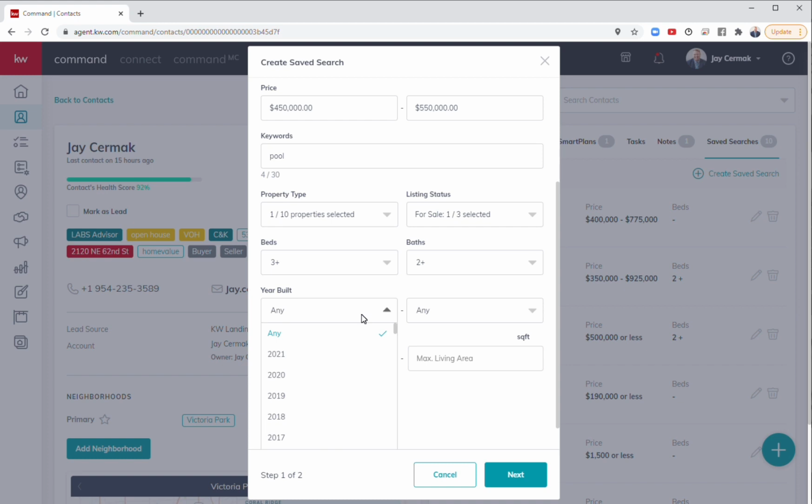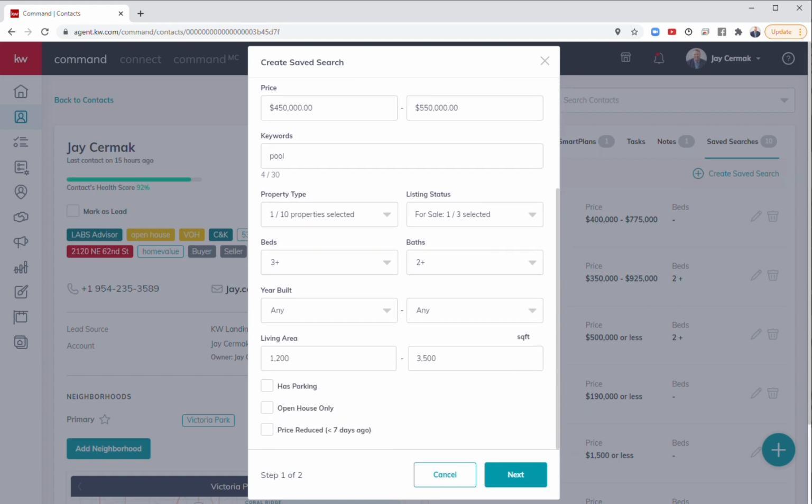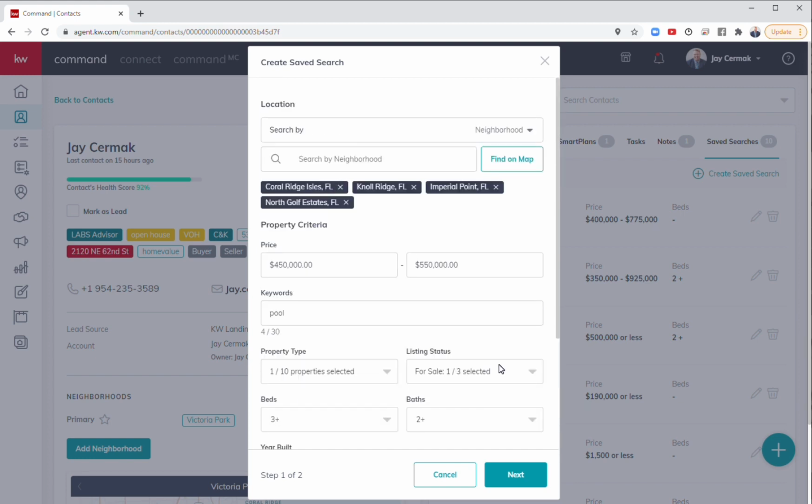Now, yes, you can do year built. However, in my area, most of the homes are not newer. Living area, you can put in as well. So if I know I want at least 1,200 square feet or more, right, maybe 3,500 square feet. Perfect. You can check the box if it has parking, open house only, or price reduction. So maybe you just want to set up an alert only on homes that have had a price reduction. You can do that as well. All right, this is a simplified search. Remember, it's not all the categories of the MLS. However, it is something to get your clients started with and encourage them to use the app and website to create their own searches and look around for properties that they want.